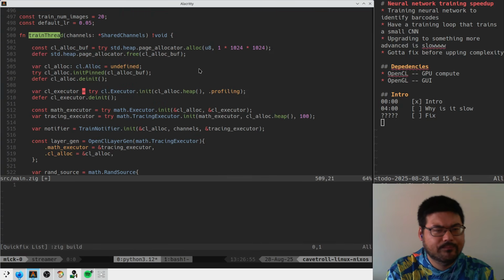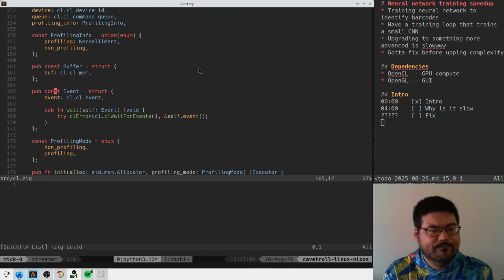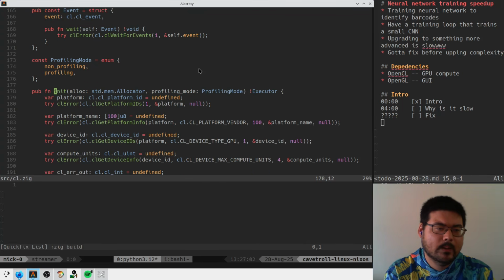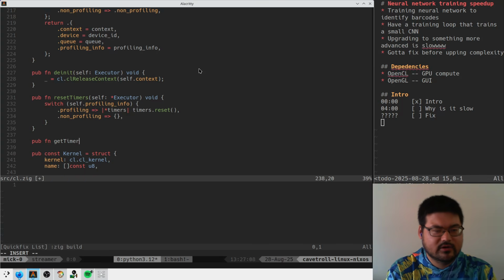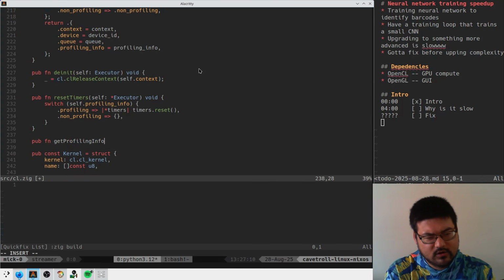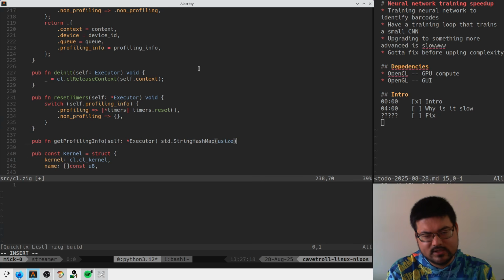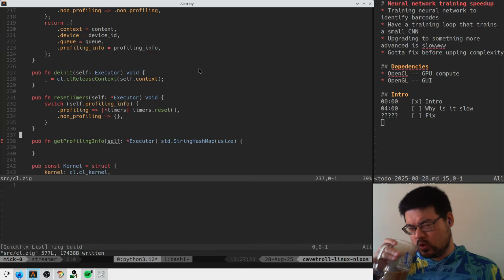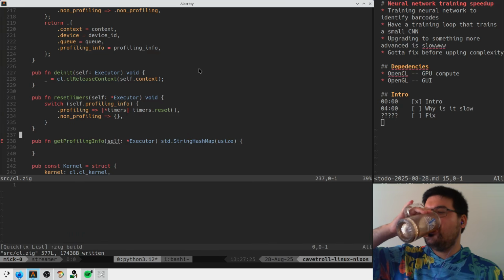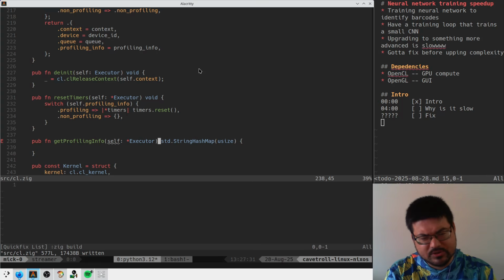Yeah, what do we do here? We didn't really make this thing trivially accessible, huh? I guess here we'll just say get profiling info, and this will return a std string hash map usize. Actually, do we want this thing sorted? Probably, right? Whatever, we'll do this for now.